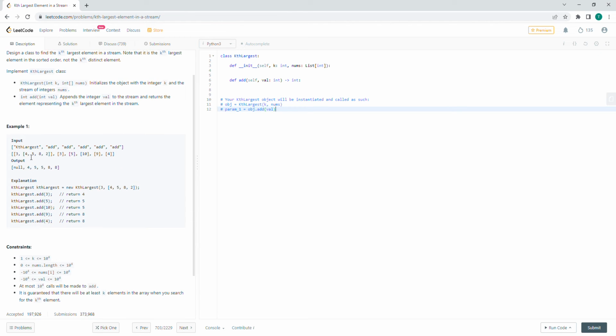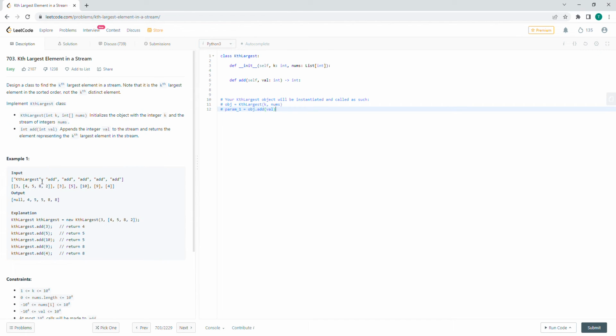So say that we call the class KthLargest, and we call the function add. What that does is it will basically call the KthLargest method here. We should initialize the object with the integer k and the stream of integers nums, which is basically taking the k value and the array nums. And then we add 3, add 5, add 10, add 9, and then add 4.